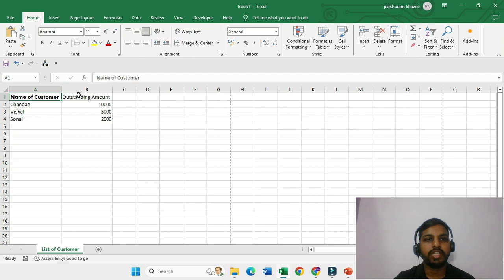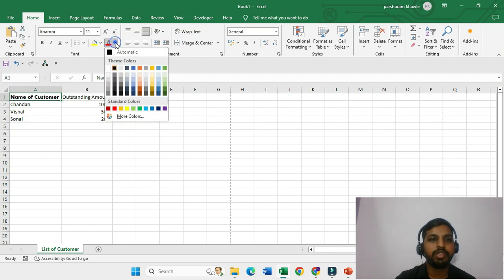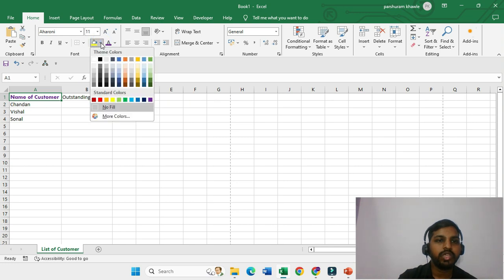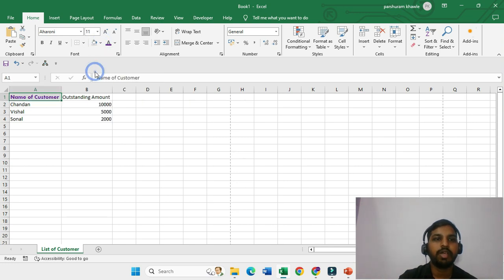Suppose you want to change the color. So this is the option where you can change the color. And if you want to change the background of this particular cell, go here and just change the background. Now, if you want to do the same for the outstanding amount, just go here.